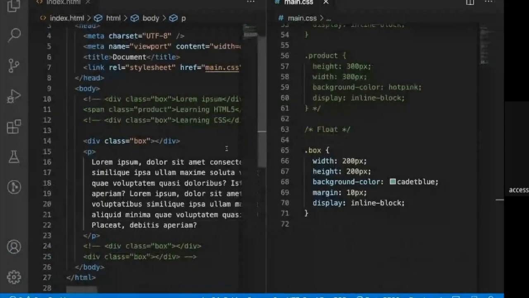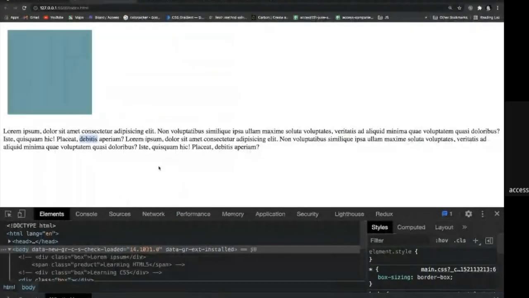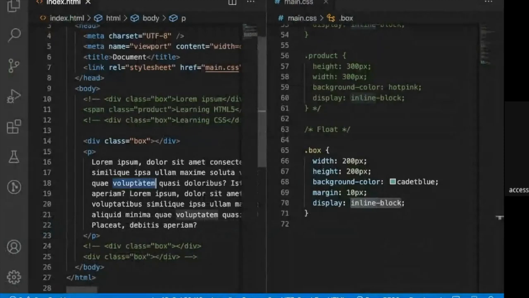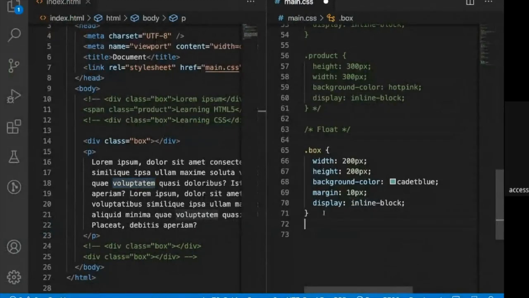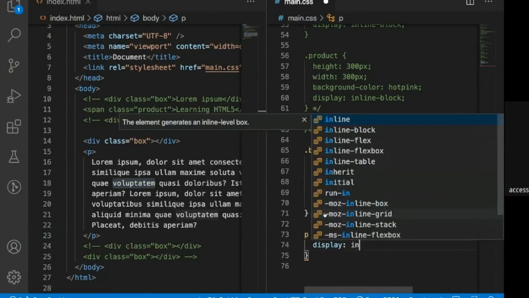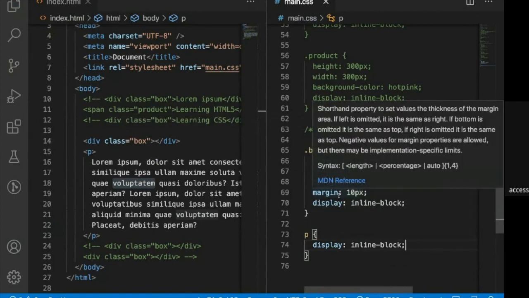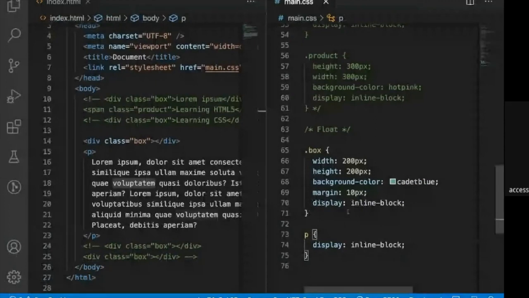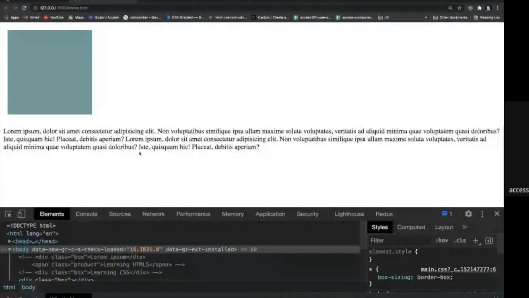Why? Given display as inline block, but still the text is on the next line. Why? We should also give it to the paragraph. Yeah, exactly. P is also a block level element, right? So it needs to occupy the complete line. Even if there is space, it won't go and sit there. It says, I'm a block level element, I can't go there. The same thing is happening here. Now I'm targeting the P tag and giving inline block, still it is not going there.